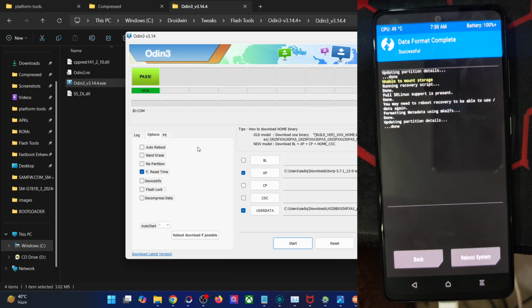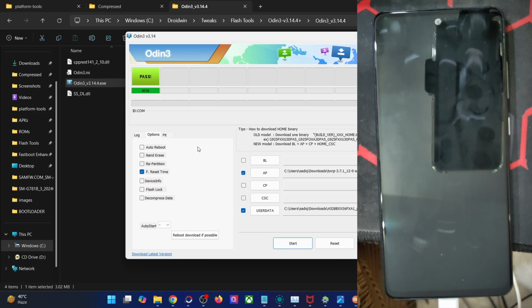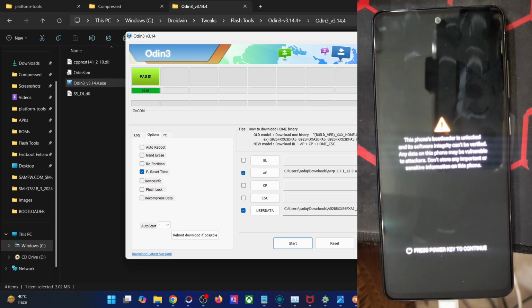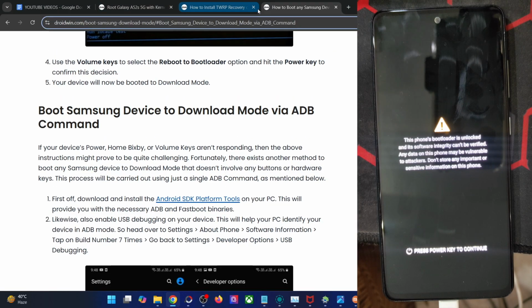Once that is done, let's move ahead with the next step. It's recommended to do a reboot to recovery to remount the data partition of your phone. So let's do that and then we will move ahead with the next step. Now, we have installed the recovery and unlocked the bootloader as well.